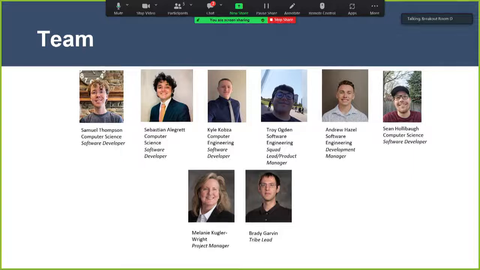And then to introduce the members of the team and the management team. We have Sam here, who's a developer. We have Sebastian in the audience, who's also a developer. We have Kyle here, who's a developer as well. We have Troy, who's joining us via Teams today because he's in Dallas for a robotics tournament, so couldn't be with us here today. Myself, I'm the development manager. And then we have Sean Halabaugh also in the audience, who's a developer. Our project manager was Melanie Cougar-Wright, and Brady Garvin was our tribe lead.